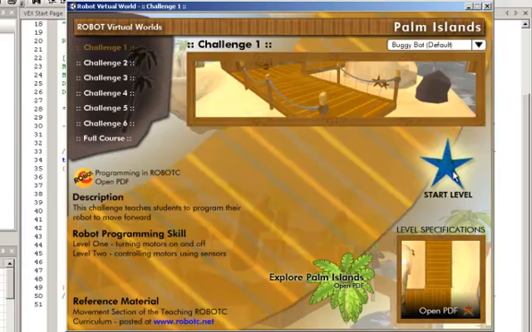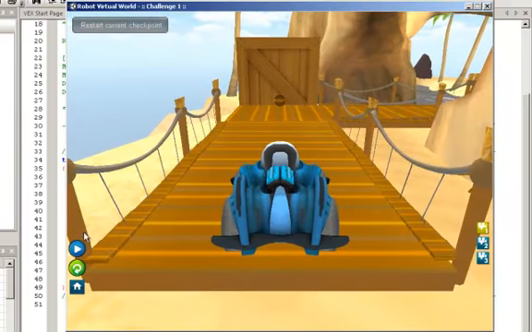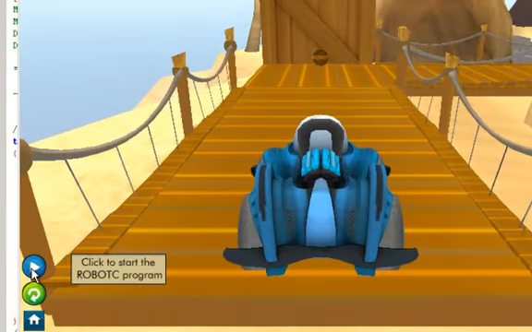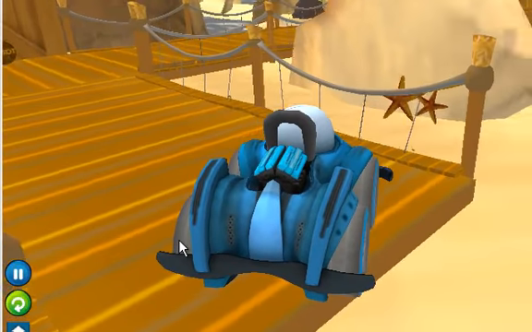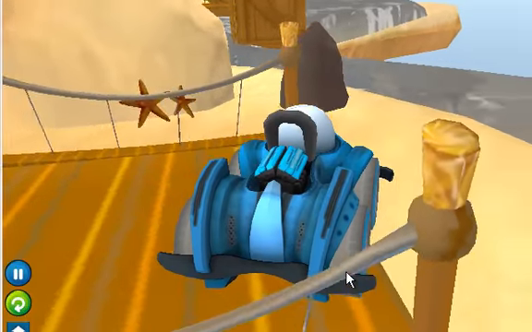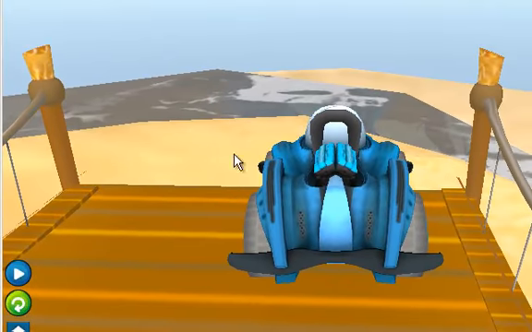Challenge 1, start the level. Let's begin by hitting play. Notice that the left motor is going forward and the right motor is going backwards. Let's find out why.